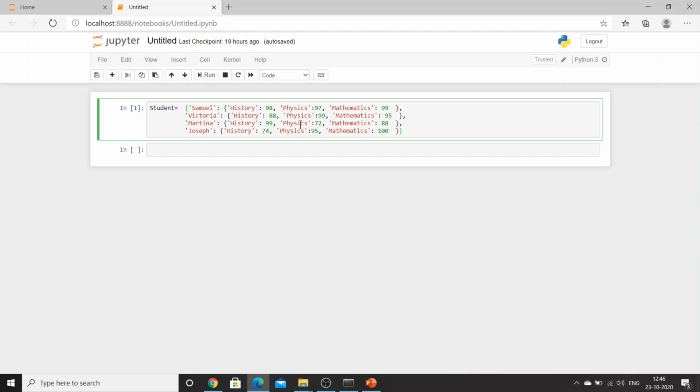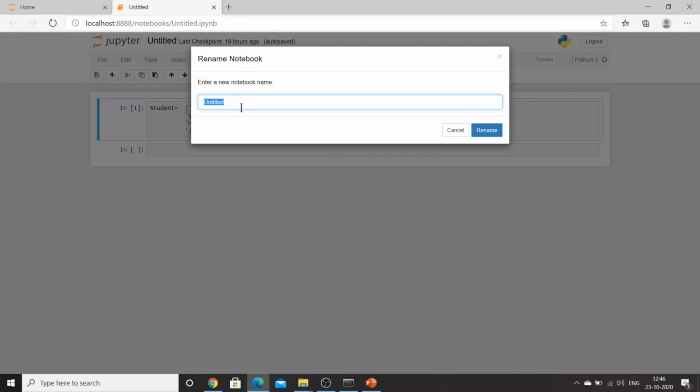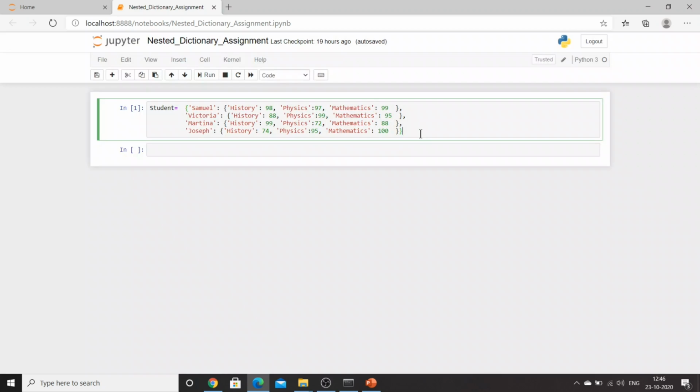If you have any issues in how I have created this dictionary, just drop me a comment, or the best way would be go to the tutorial nested dictionary. So there I have shown how can we basically create a nested dictionary. Now I'll rename this untitled to nested dictionary assignment. Okay, now let's run this and let's print students.